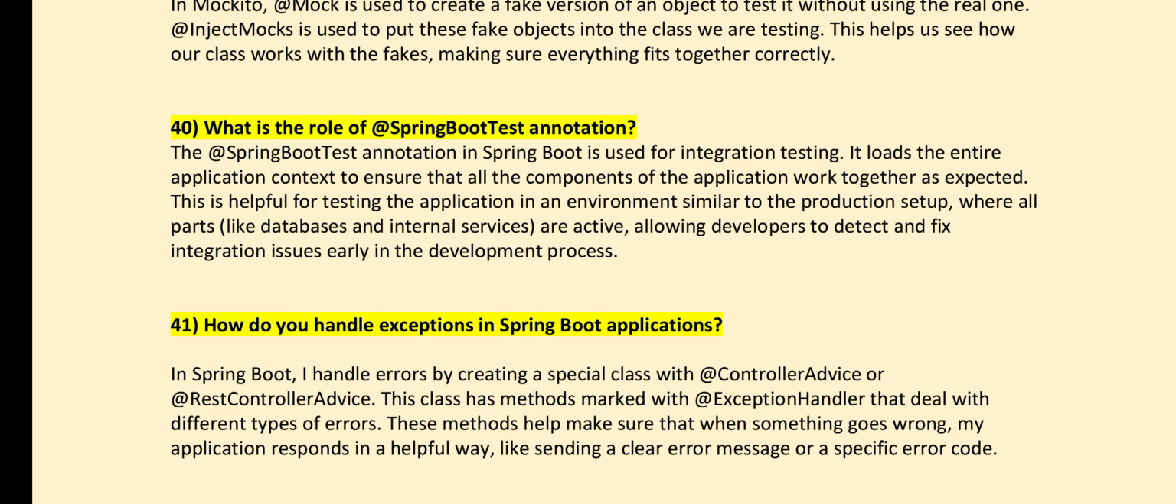How do you handle exceptions in a Spring Boot application? I handle errors by creating a special class with @ControllerAdvice or @RestControllerAdvice. This class has methods marked with @ExceptionHandler that deal with different types of errors. These methods help make sure that when something goes wrong, my application responds in a helpful way, like sending clear error messages or a specific error code.